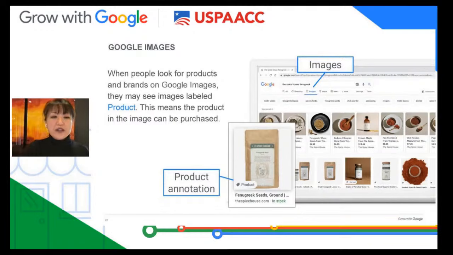Here, again, one more little piece is on the screen, you see product annotation. So when you see in Google Images, this is how you'll be able to tell, there's a product icon, shopping icon. I can actually buy that right now versus, it's just a nice photo floating around in Google Space. So when you add your products on Google Merchant, you'll be able to have it identified as a product so that someone can buy it immediately.